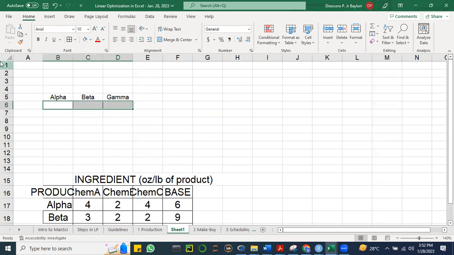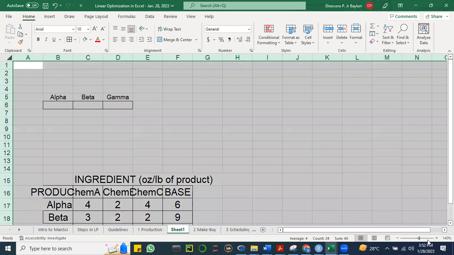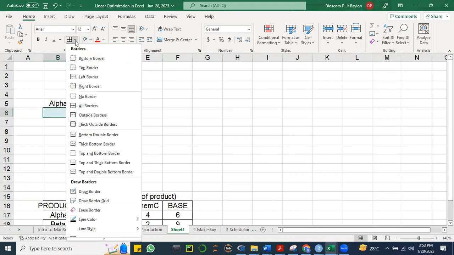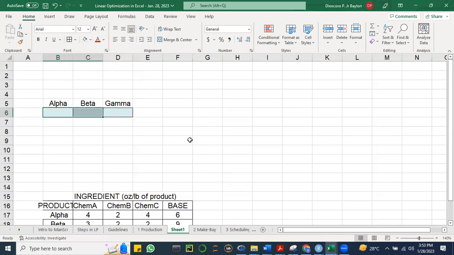And then it might be good to do color code in a cell so that you can easily know if that's the decision variable or the objective function, or the constraint. Okay, so I'll color this just light blue, and maybe make the font. Okay, anyway, I think that will suffice for now.